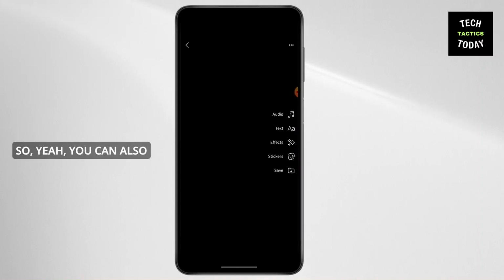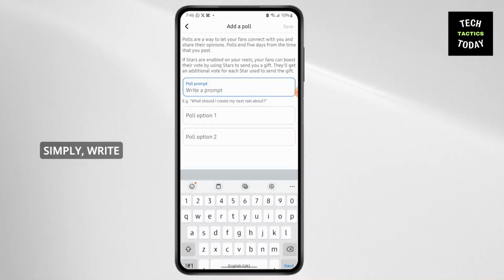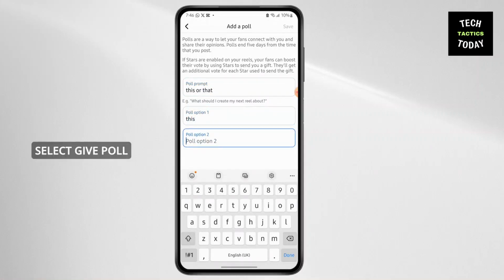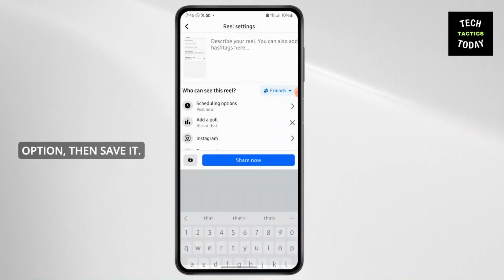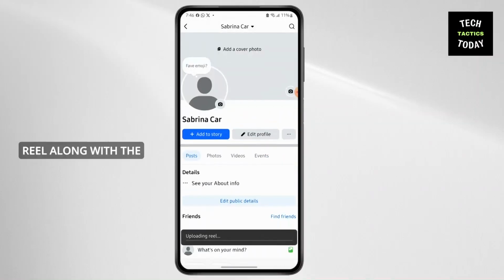So yeah, you can also add the poll after going to next, and then go to add a poll. Simply write a poll prompt, select give poll option, then save it. Now simply share it. Now your reel along with the poll will be uploaded.